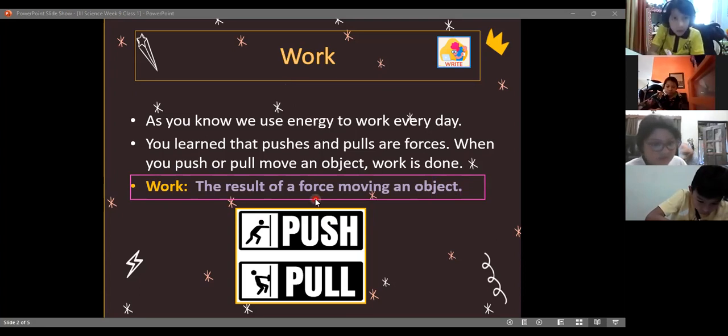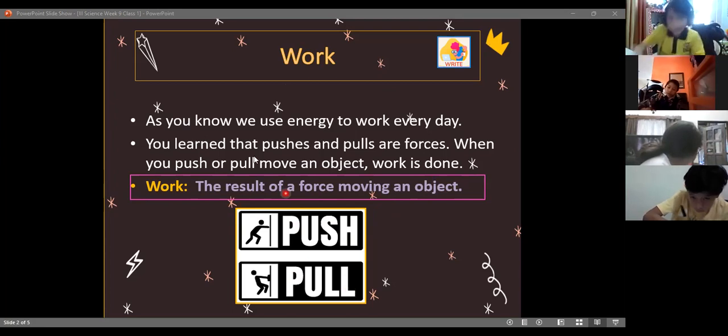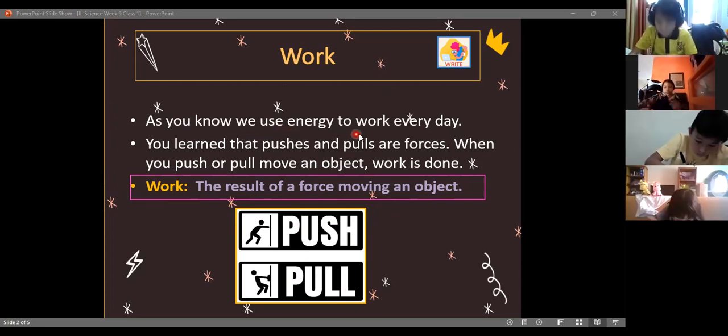Work is the result of a force moving an object. You are applying a force when you are moving something, for example, when you are pushing or pulling an object. As it says here, we use energy to work every day. You need to have energy today to be sitting there and writing in your notebook.